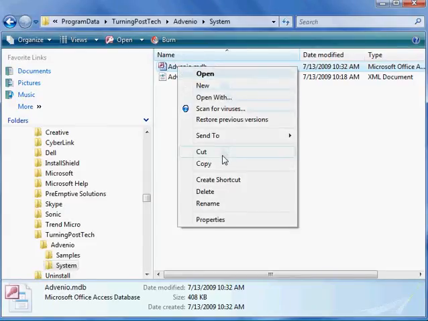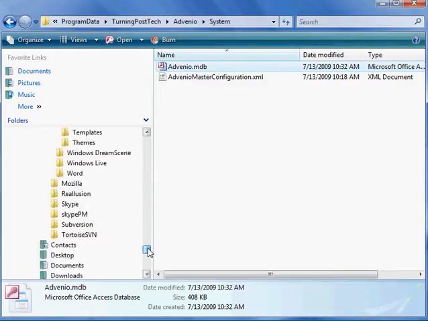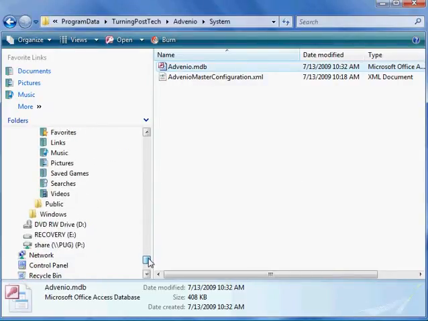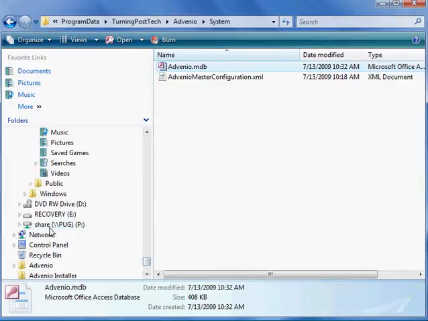You can simply cut or copy that from its current location, select your network drive within Windows Explorer. I could put it on the P drive here. Select your appropriate folder, and then copy it into that folder.